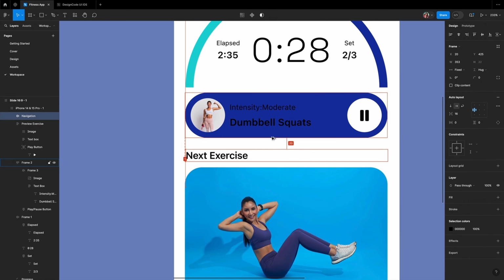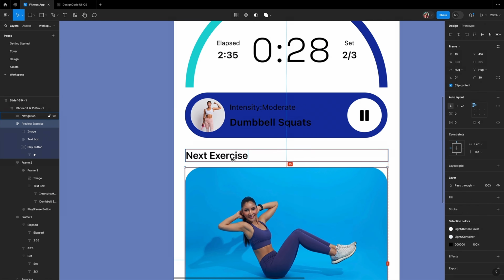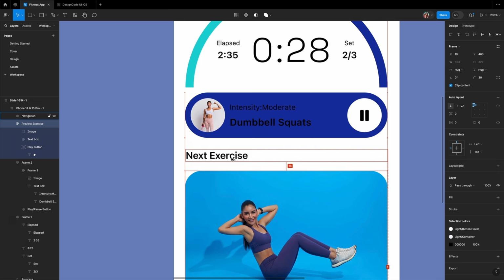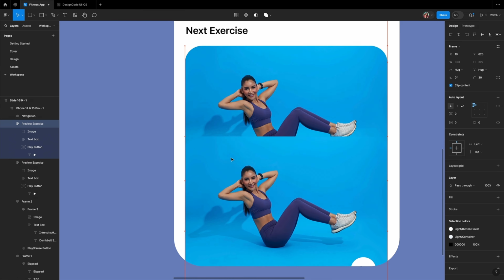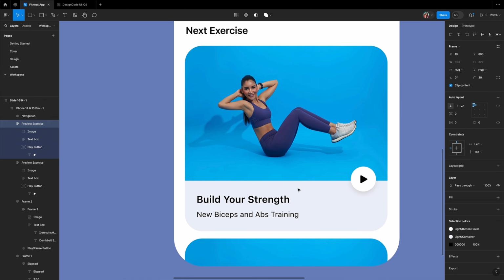Next, we're going to add the heading from the asset page. The spacing rule I've set for myself is 20 pixels between each category, and within the same category, the spacing is 16 pixels.